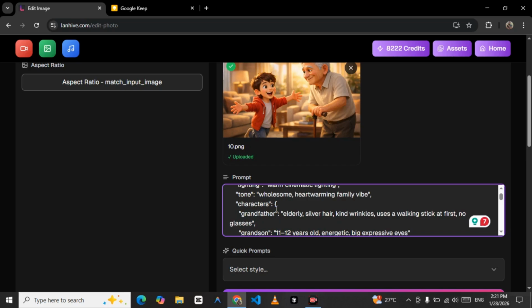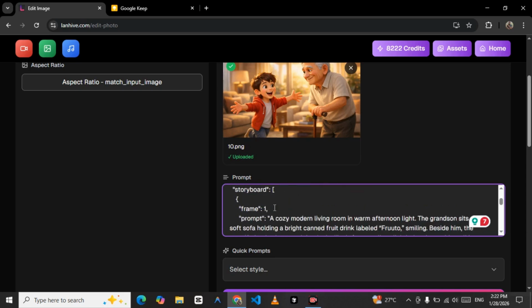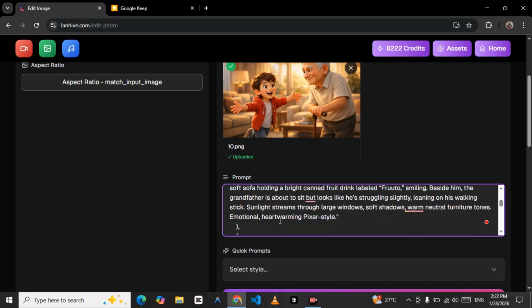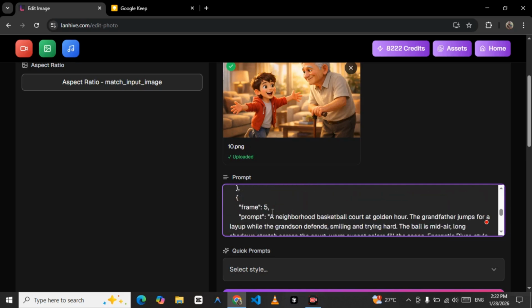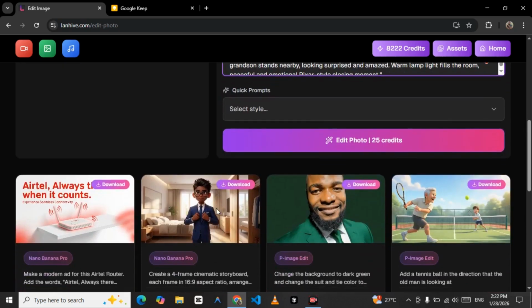And basically, we just want to generate 9 frames out of one image, and each frame should be 16:9 aspect ratio. So this prompt is going to describe each frame. So you can see we have frame 1 here, the things that are going to happen in frame 1. Then you have frame 2 all the way up to the last frame, which is frame 9 here. And once you do that, you can just scroll down and click edit photo.